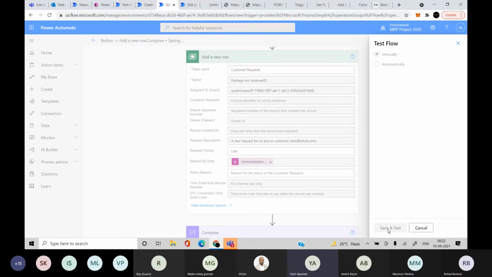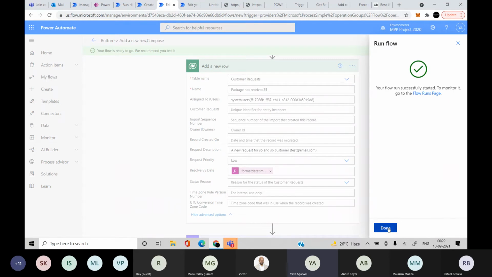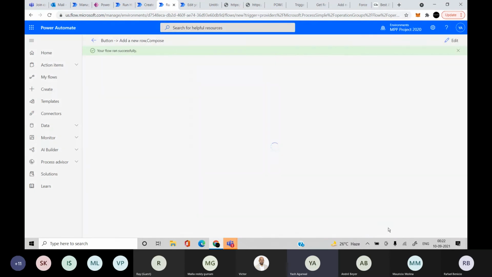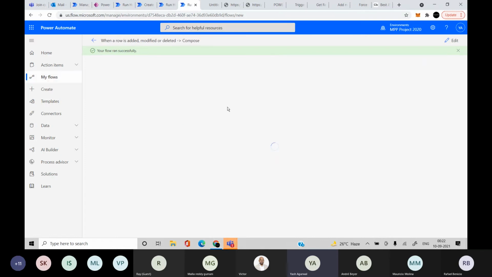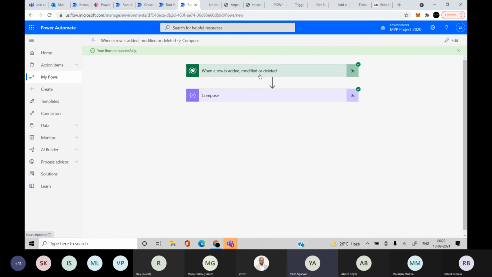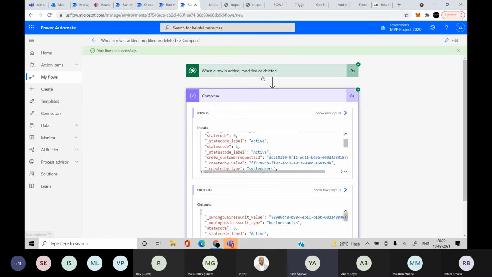Also, since this is taking a little time to load, another quick trick: in this one we're using system users directly and passing the record value. But system users is a system owned table, which is why there's no prefix to it. If you had another table that you created custom, then you would have to add your publisher prefix there. But as you've seen, this flow has triggered due to creating that record. If I expand the compose action, you'll see the entire JSON here.